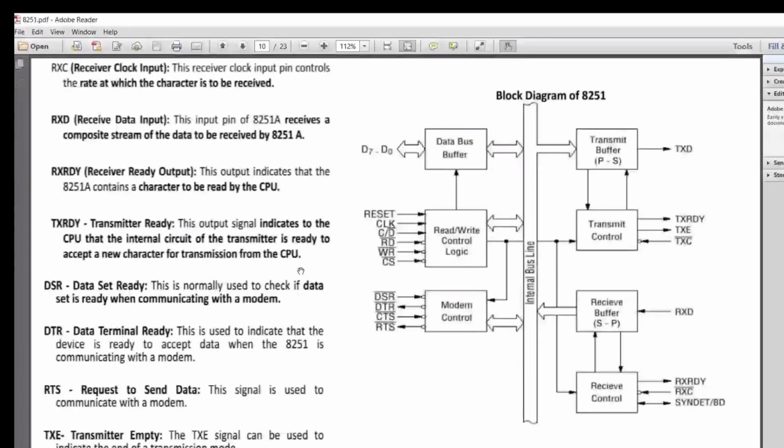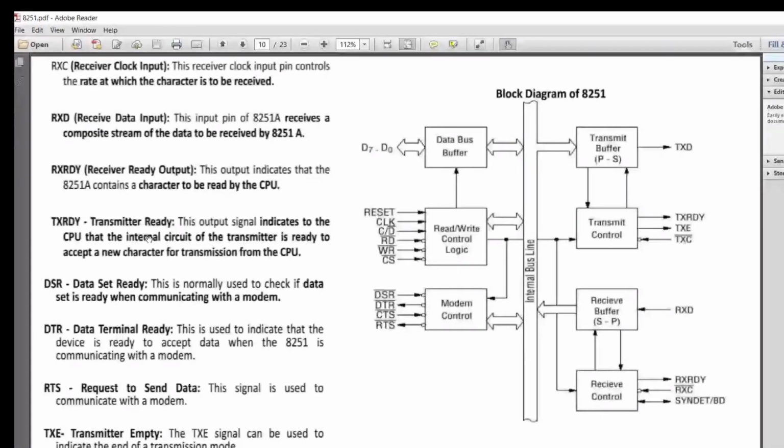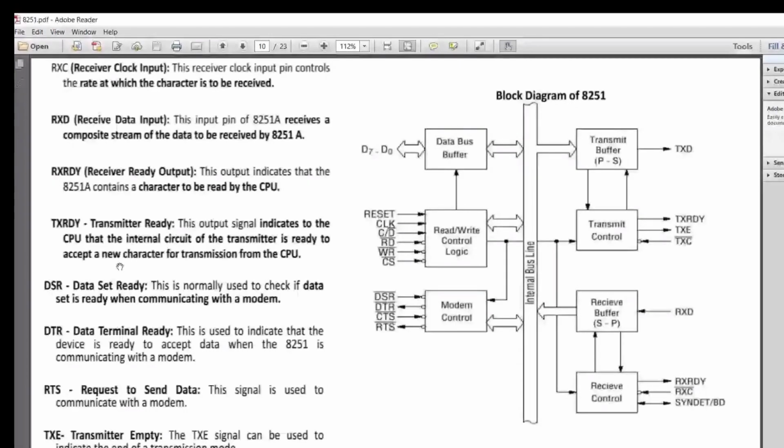So receiver ready and transmitter ready are signals given to the 8086, the CPU only. Receiver ready to the CPU means a character is to be read by the CPU. Transmitter ready given to the 8086 means it is ready to get data for transmission from the 8086. So as a transmitter, it is ready; as a receiver, it is available to the 8086.